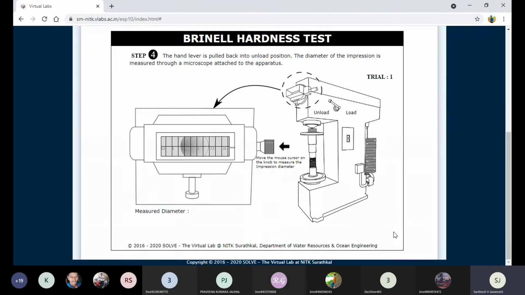In the Rockwell test, once we unload it, immediately that pointer will show some value. We can directly write that value in our book, and the experiment is finished. But in the case of Brinell, it is not like that. Once we unload it, don't take the value of the dial indicator, whatever it may be. Now you need to collect the workpiece, because we need to fulfill our formula and simplify it. Only after simplifying will we get the Brinell hardness number, so now we can collect the workpiece.